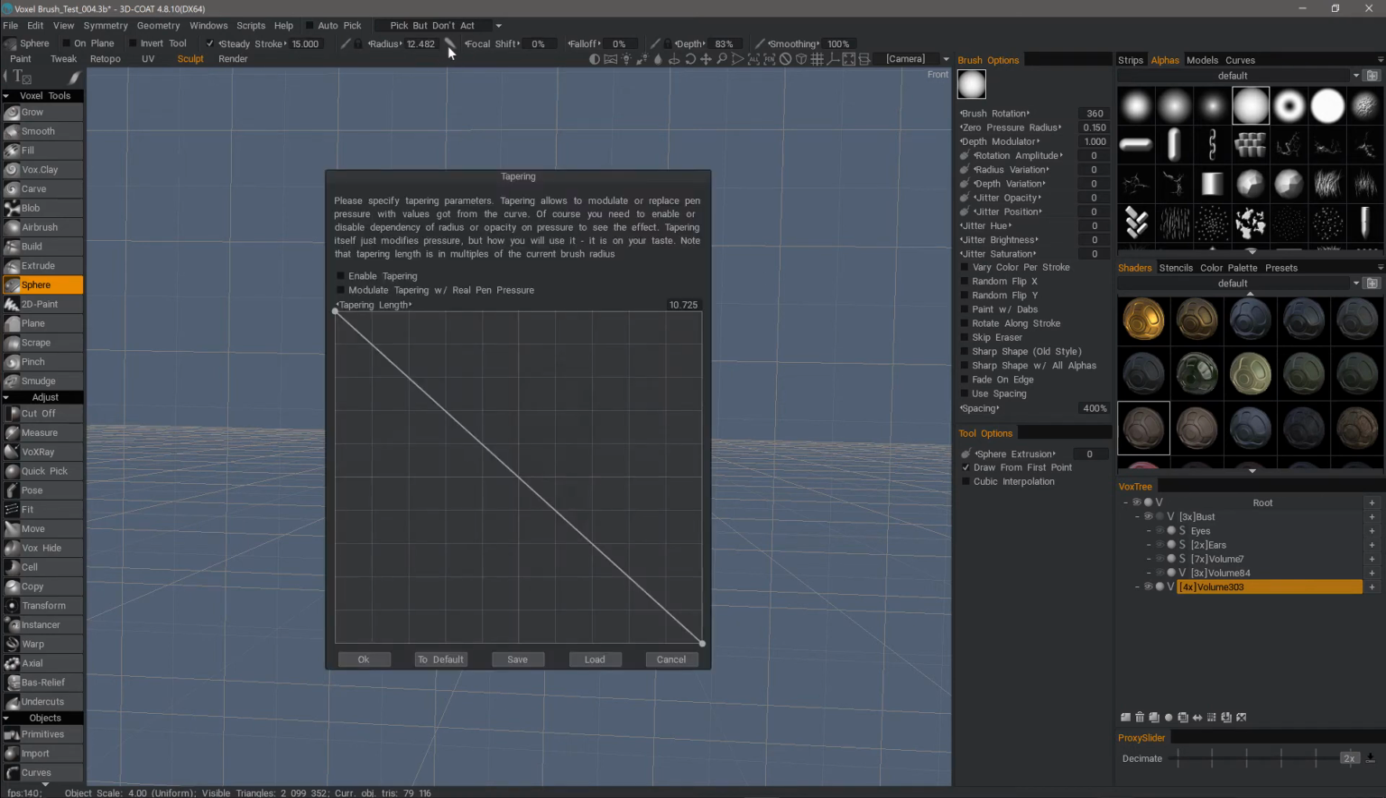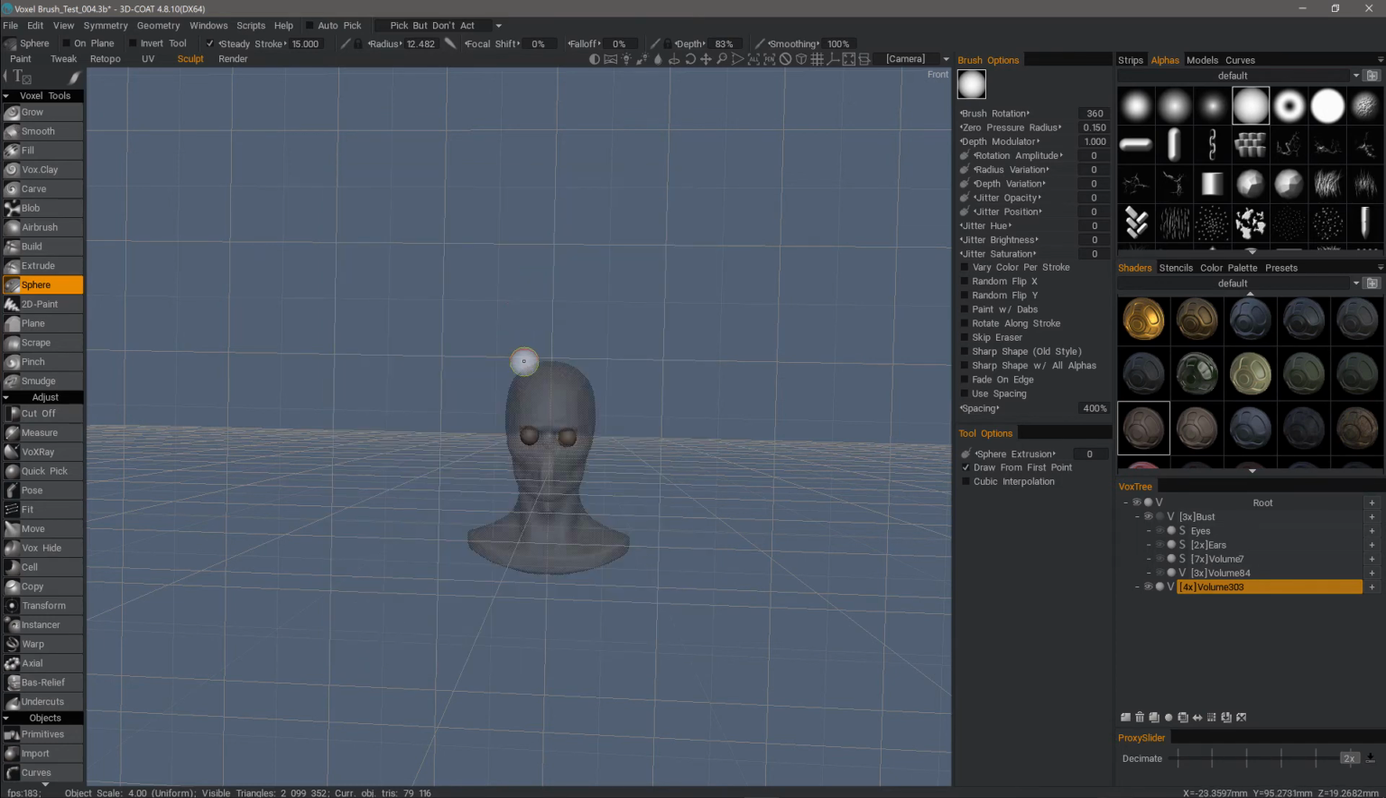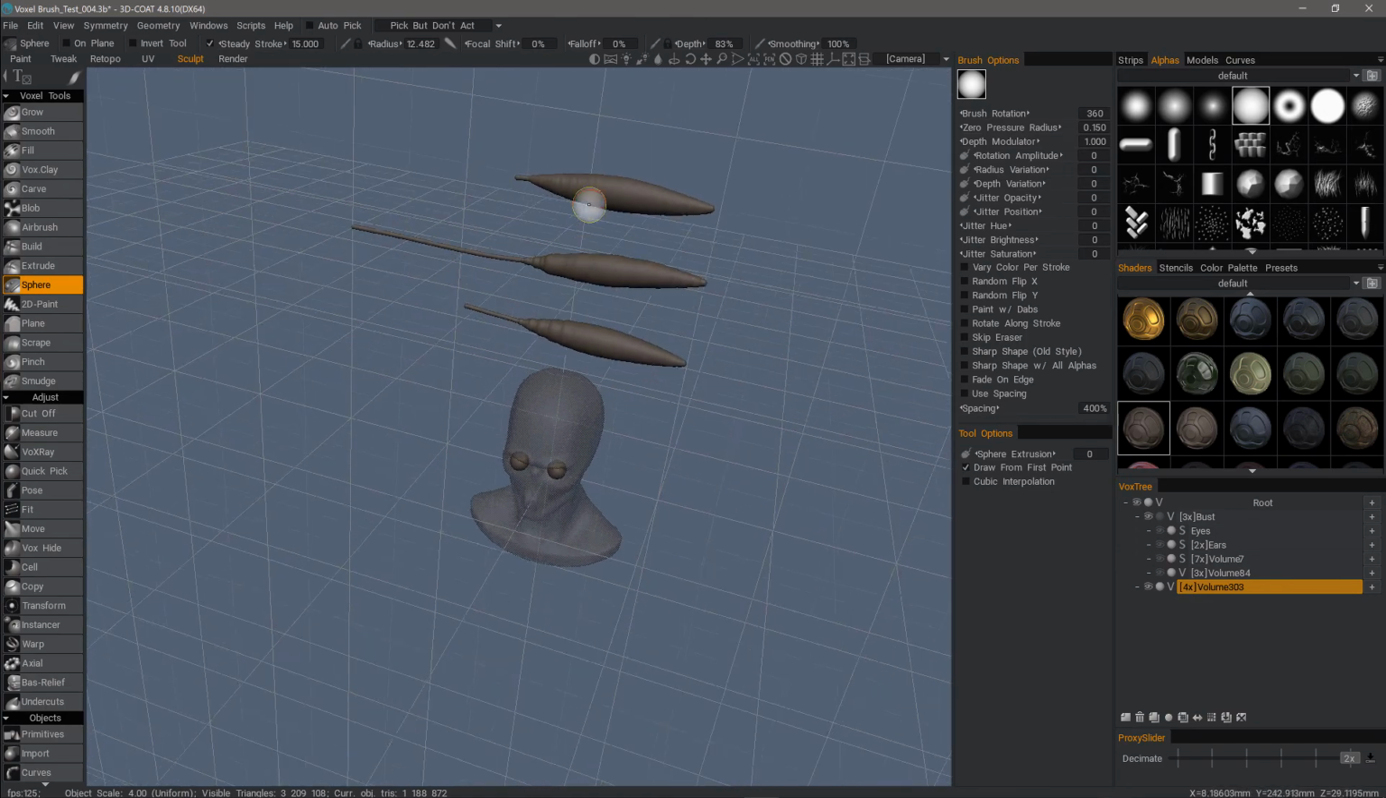So let's turn tapering on next to the radius parameter. I'll turn that on, and we want to estimate the length of the stroke that we're going to be using. If we want this to taper at the beginning and the end, then we would adjust our profile to something like that. You have to cut off the end there, but you can see you can create sort of a muscle type of fiber if you need.